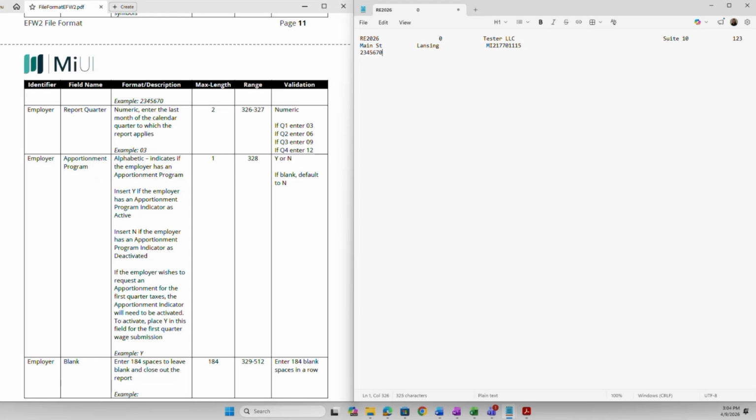Next, we will enter the reporting period quarter in the QQ format in columns 326 and 327. The quarter should reflect the last month of the reporting period. So quarter 1 is represented by 03, quarter 2 by 06, quarter 3 by 09, and quarter 4 by 12. So for quarter 1 of 2026, we will input 03.